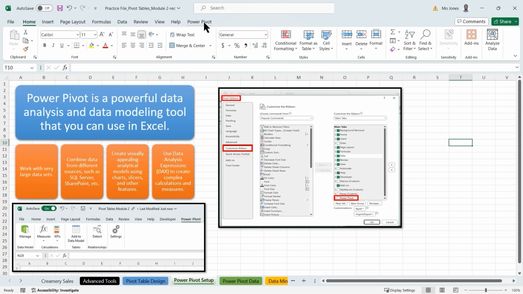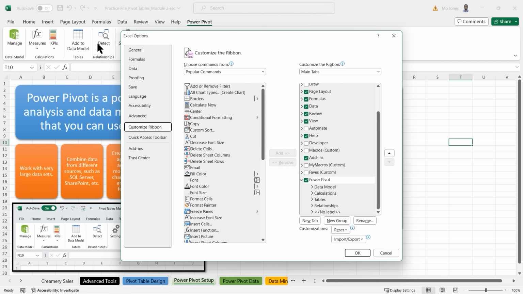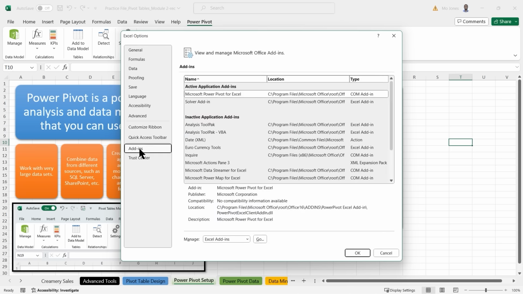Once I do that, here is my Power Pivot on my ribbon. And now I can go ahead and add my Excel tables to the data model and go ahead and create the relationships and do what I need to do to make a pivot table as well. Now, if you're not seeing the Power Pivot over here, you can go back to the Customize the ribbon, and under add-ins, you want to go ahead and search to see if the Power Pivot add-in is available.